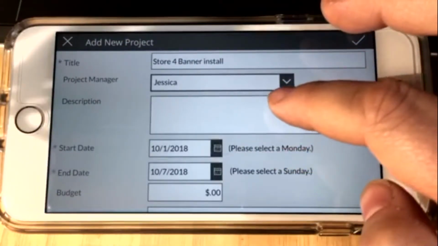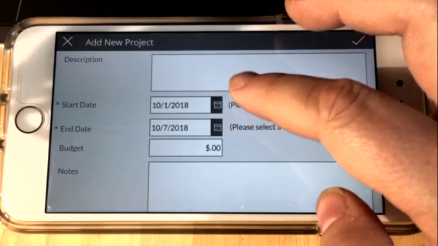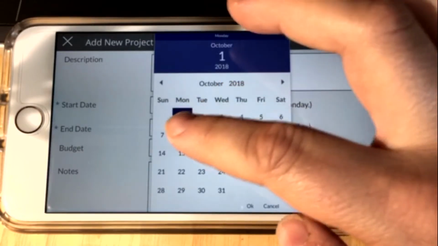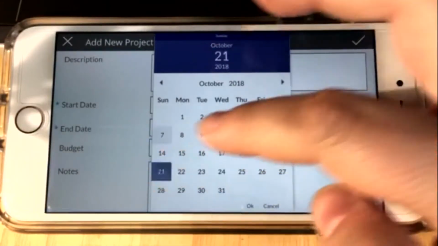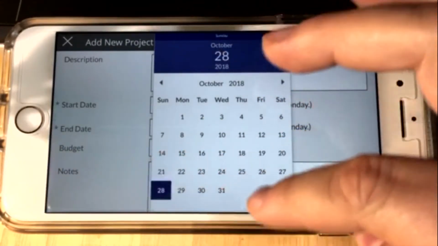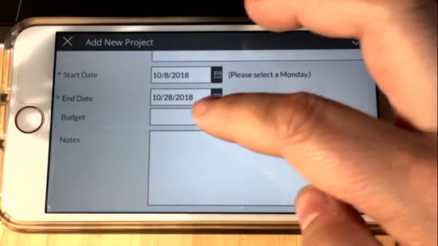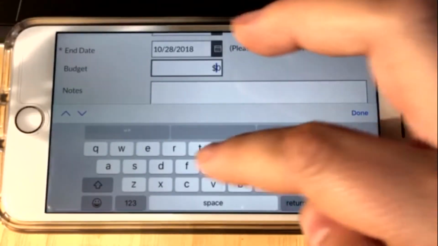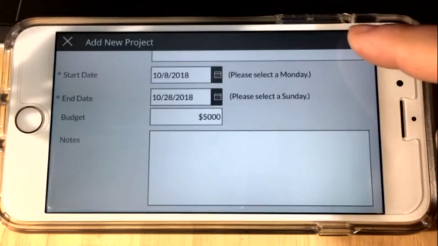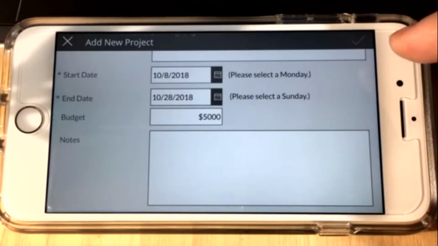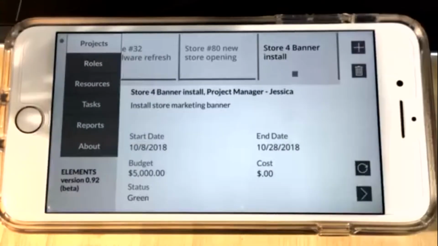Let's say Jessica's the project manager. We're going to skip the description for now. It's not required. We're going to start on a Monday and always end on a Sunday. I think 3 weeks should be enough. And it's not required, but we'll go ahead and say that the customer's budget is $5,000 and use the check icon to save.